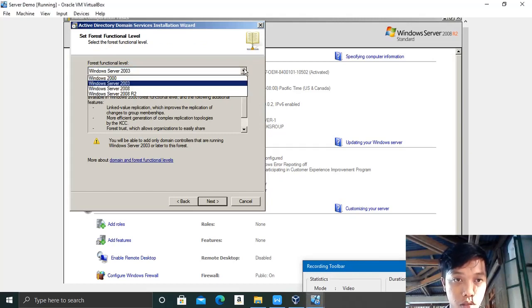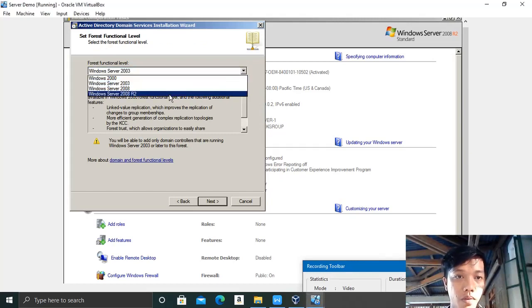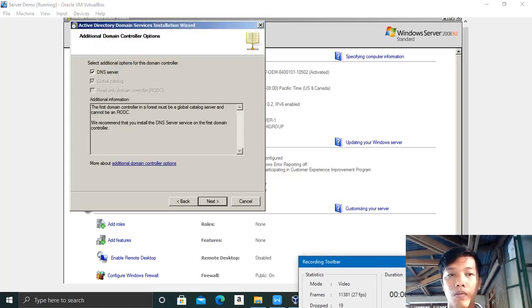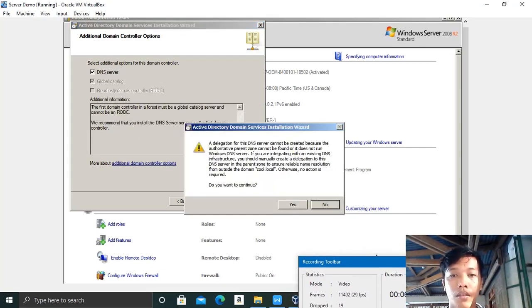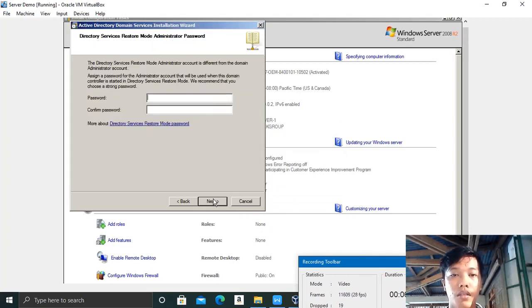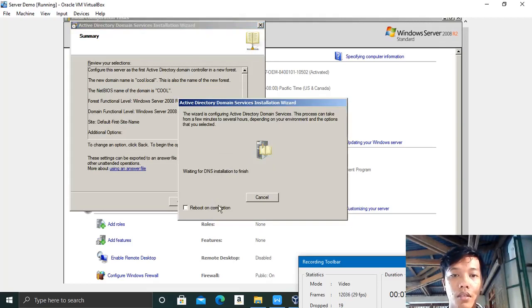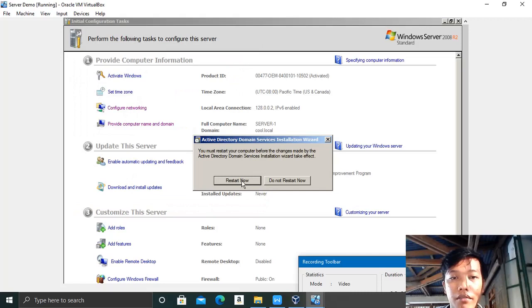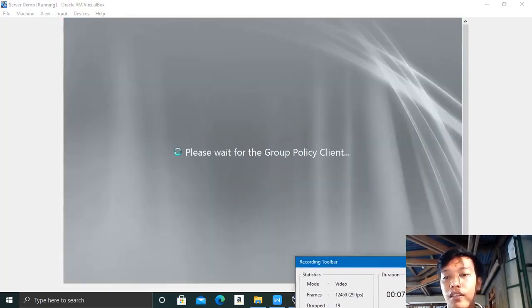Then next. Here, the first thing you need to do is look for the Windows Server forest functional level. Me, Windows Server 2008 R2. Click next. Then choose yes. Then next. Then here, insert your password. Password 123. Password 123. Next, then next. While waiting for the installation to finish, I'm going to pause the video again. Then after the installation, click finish, then restart now.